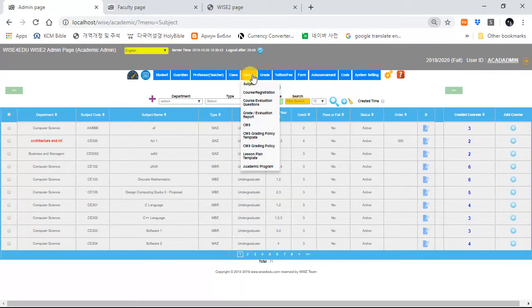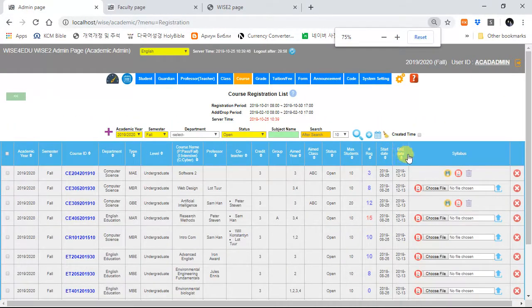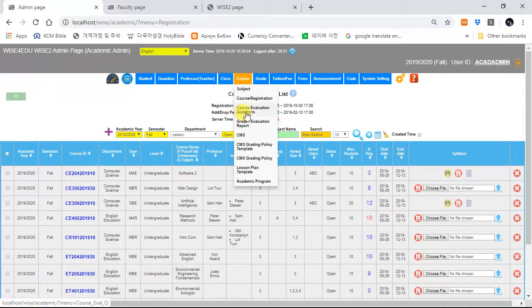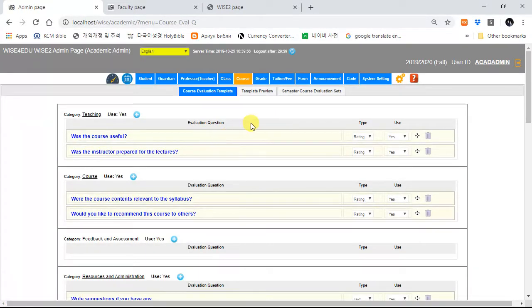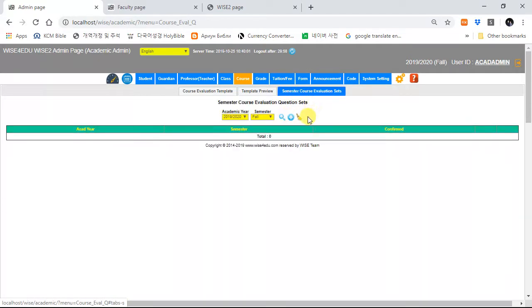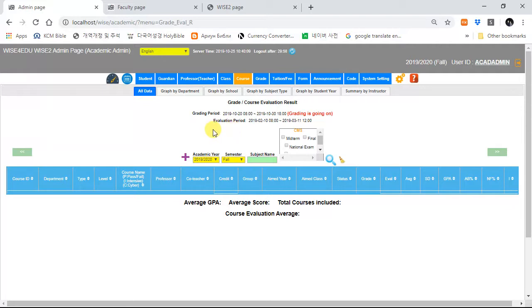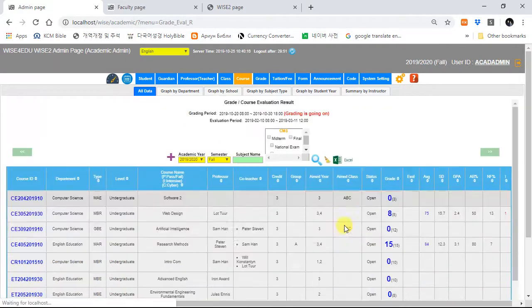Then next one is course registration information. From here you can see the registration status. The next one is about the course evaluation. You can define a template, then preview, then you can create. Then the students can do course evaluation. Next one is showing all the data, the evaluation data, course evaluation, and also course result, grade. All raw data it will show you.